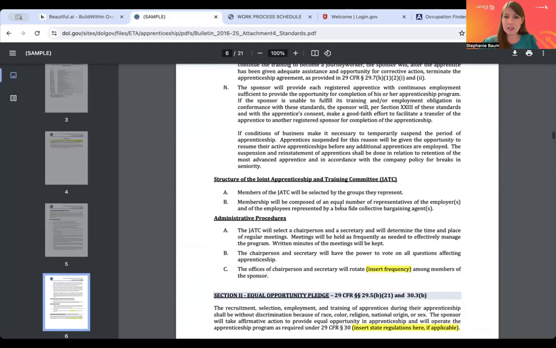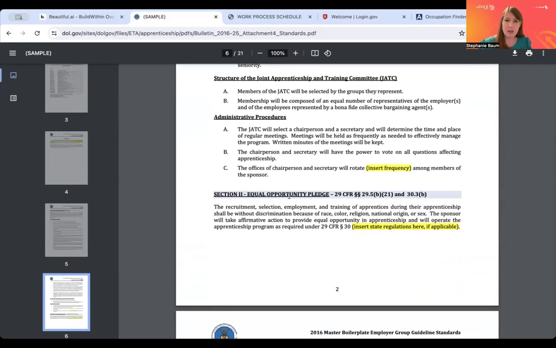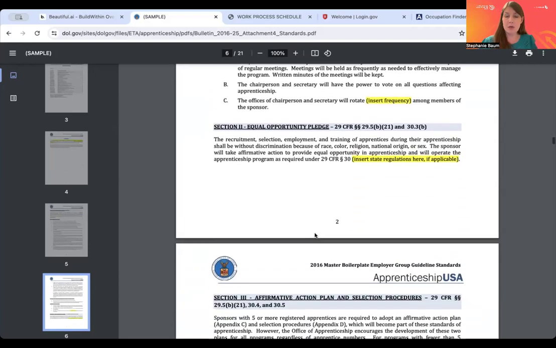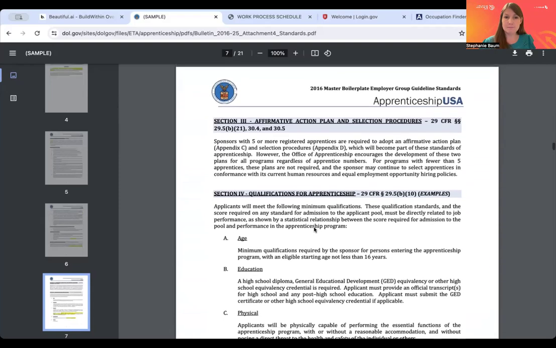So again, lots of different pieces here, but I'm going to highlight some of the key elements. So equal opportunity pledge, so that you will be recruiting, selecting, and employing according to your equal opportunity plan. And if you have more than 5 apprentices, creating an affirmative action plan in your selection procedures.